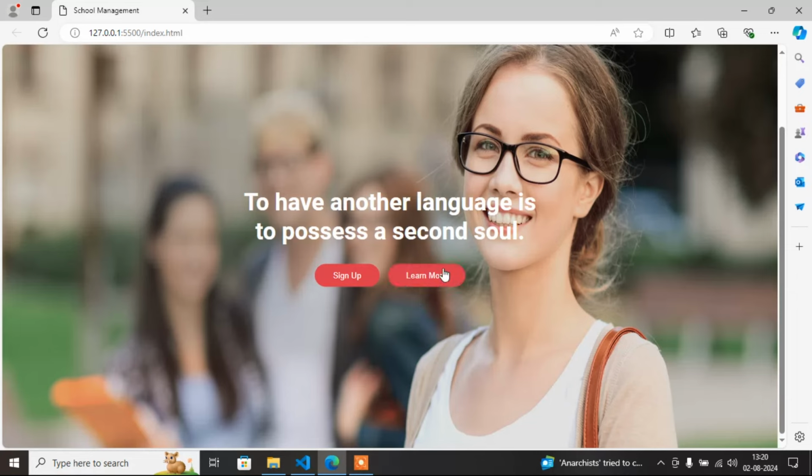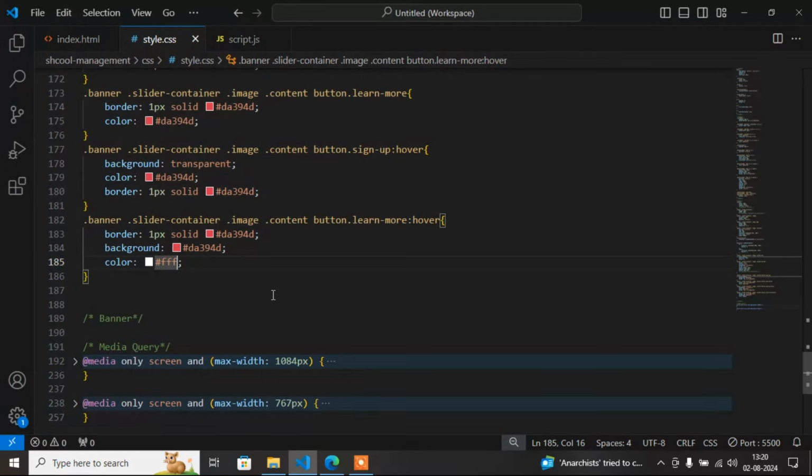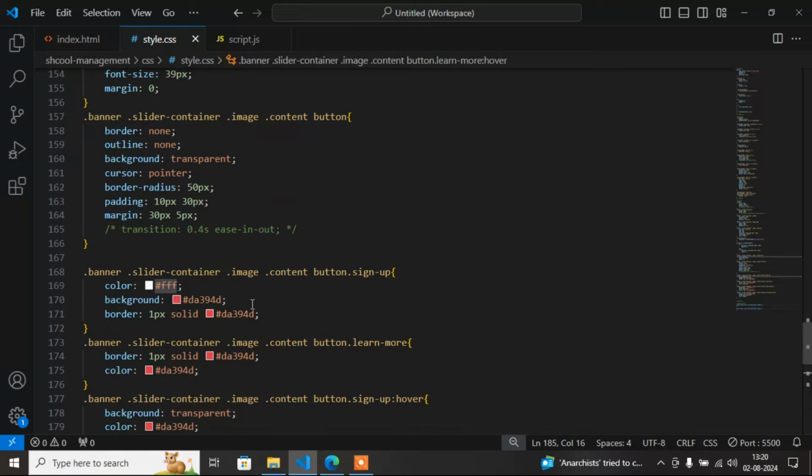See, it is looking like a sign up button. Okay, so that I did. But here, one thing if you notice, when I hover, the change is happening, but it is not happening smoothly, right? That's why I had written a transition effect for each button, because when I hover on every single button, I need some smooth animation. Now it is animating, but it's not smooth, right?